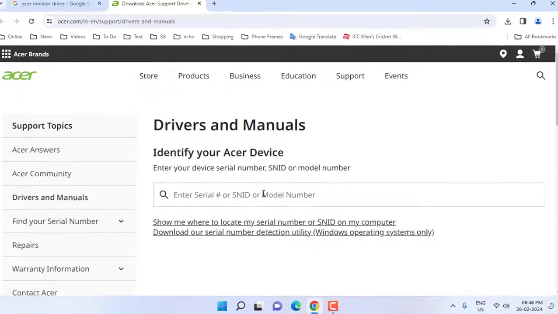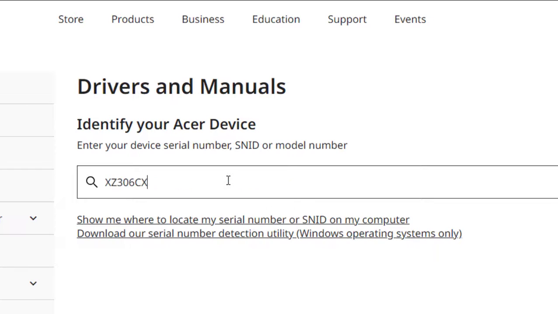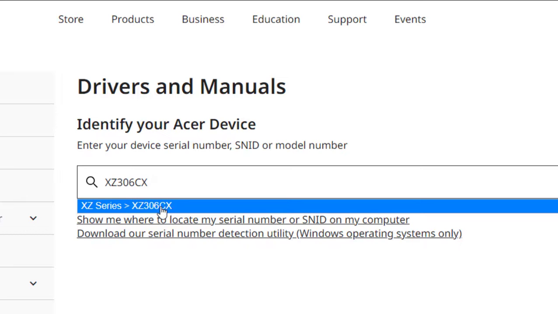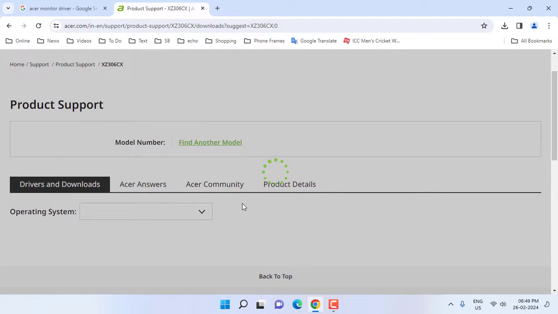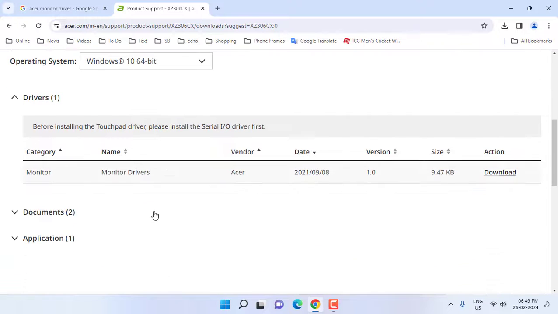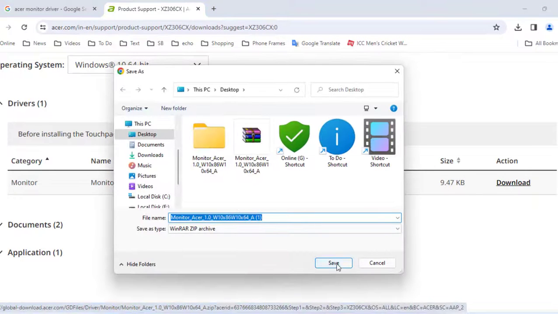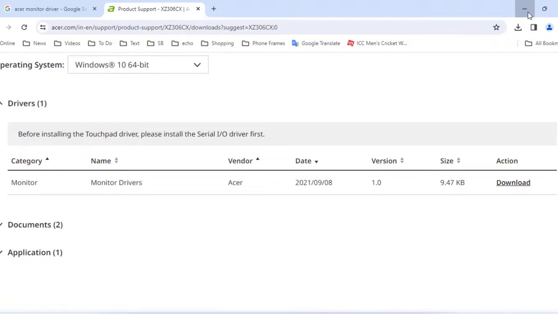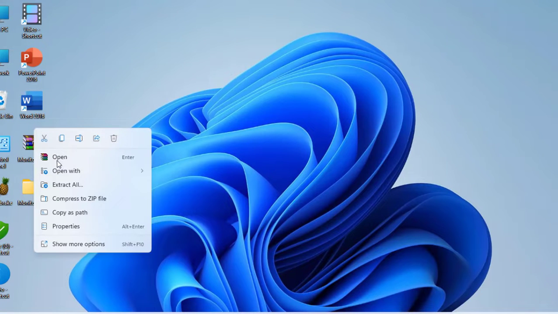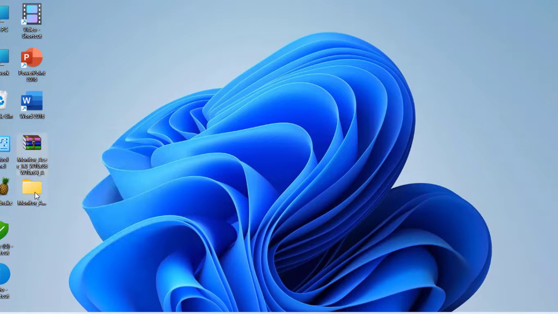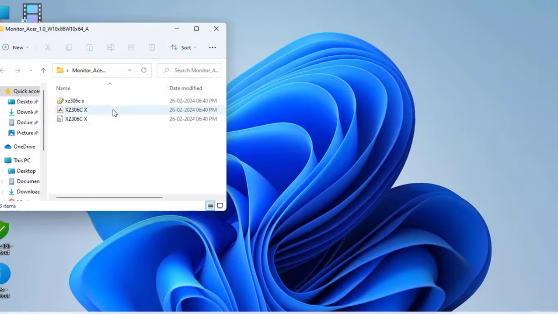So I have an Acer monitor and my model number is XZ306XX. So this is my monitor model number, just select it and that's it. Now it will give the best suitable correct driver for your monitor. Simply click on Download, a zip file will be downloaded. After the download completes, just extract the file. So here is the file.